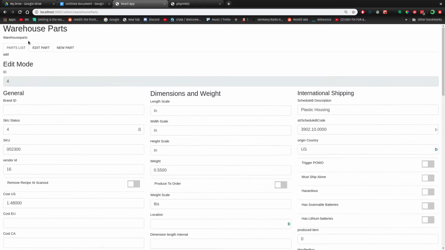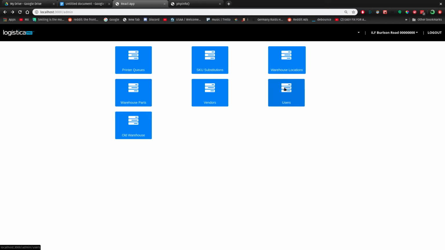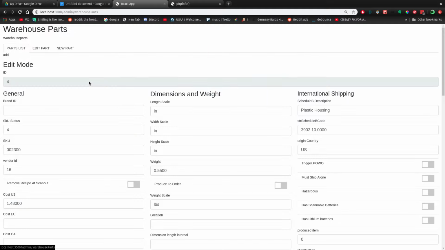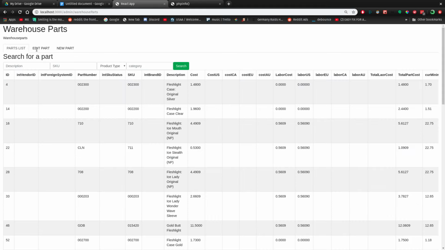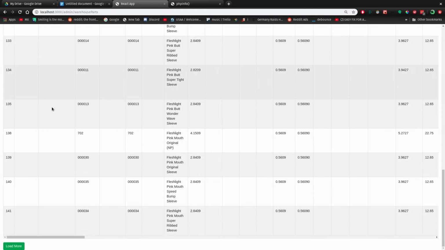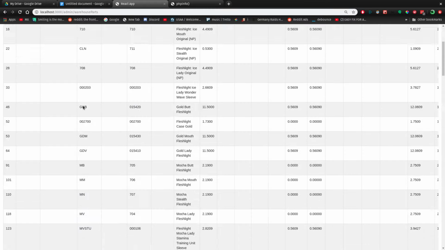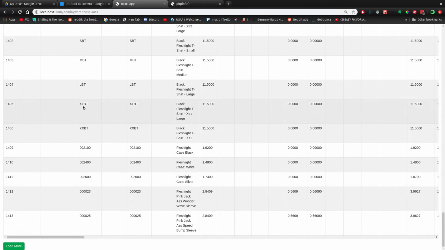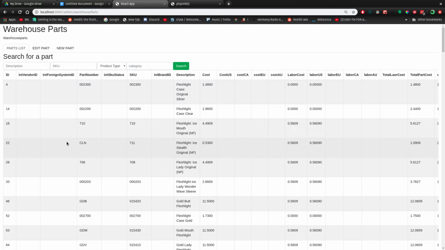I have it set to limit 25 skip 0, and so it'll only pull in 25 warehouse parts at a time. Let me go to parts list. So yeah, you can scroll down and look for the part that you want, and you can load more, which will load in 25 more. And you can keep hitting load more until there's no more to load in. And then you can search by SKU, and you can search by product type, and then category. That also does some stuff.